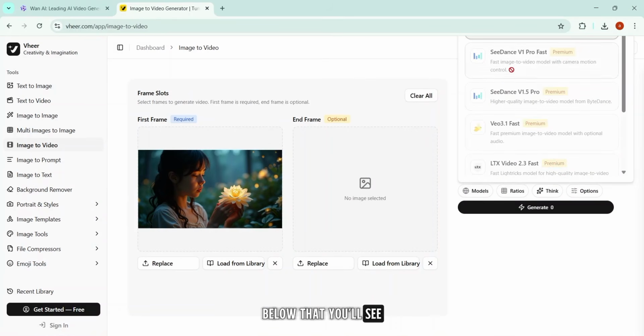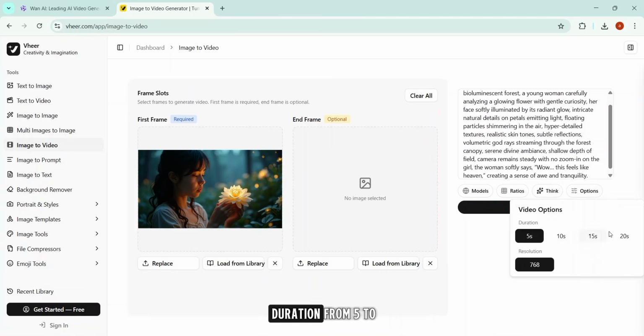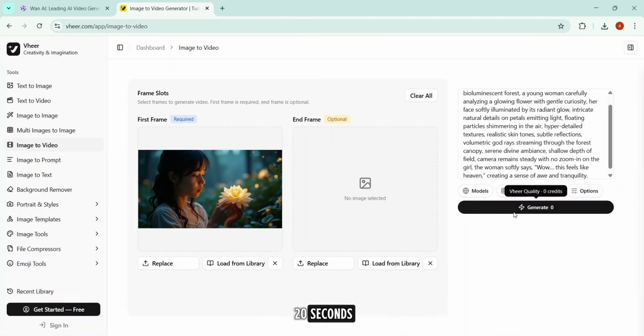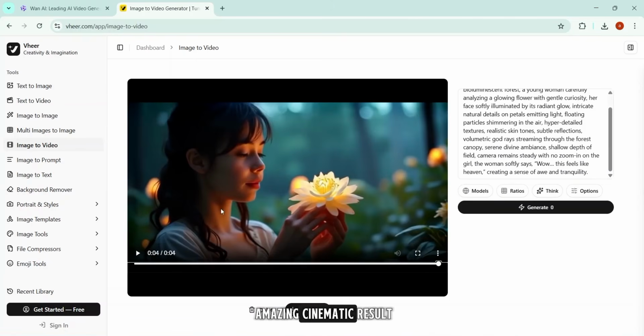Below that, you'll see different video models, some of the most powerful ones available. You can also choose the aspect ratio, but I'll keep it on auto. Then select the video duration from 5 to 20 seconds. Once everything is set, click on the Generate button, and within a few seconds, you get an amazing cinematic result.